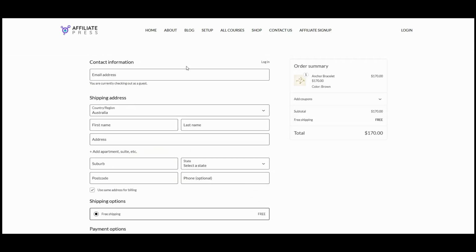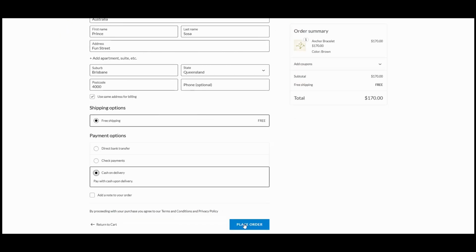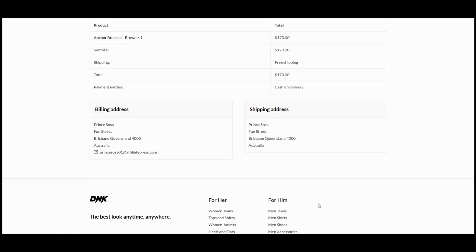This is the contact information page. Fill in the required details, choose your payment method, and click on the Place Order button. The order has been placed successfully.